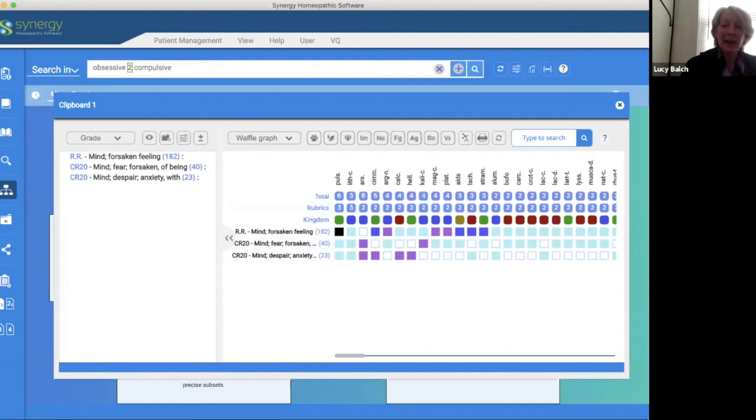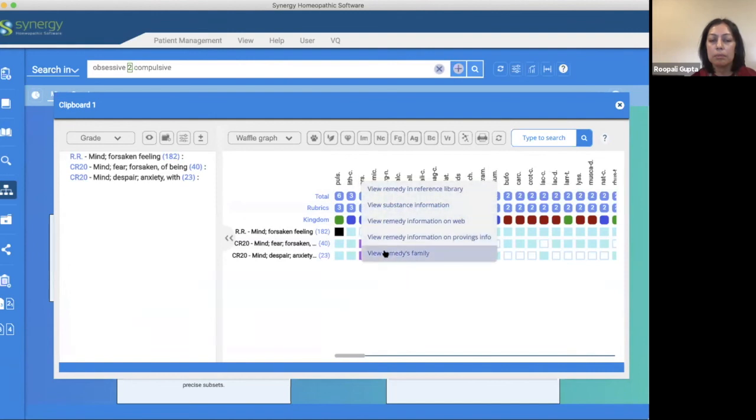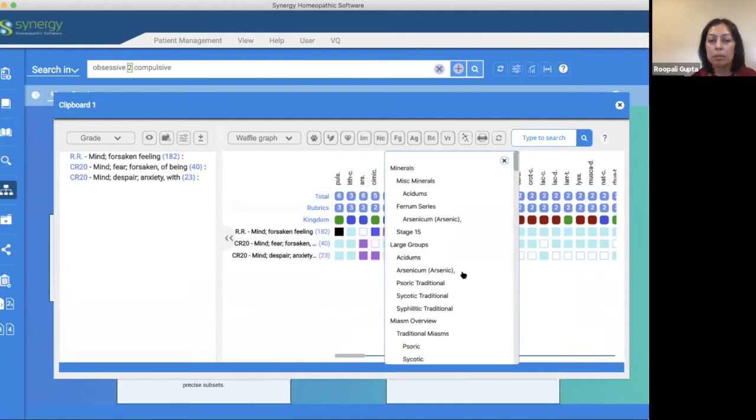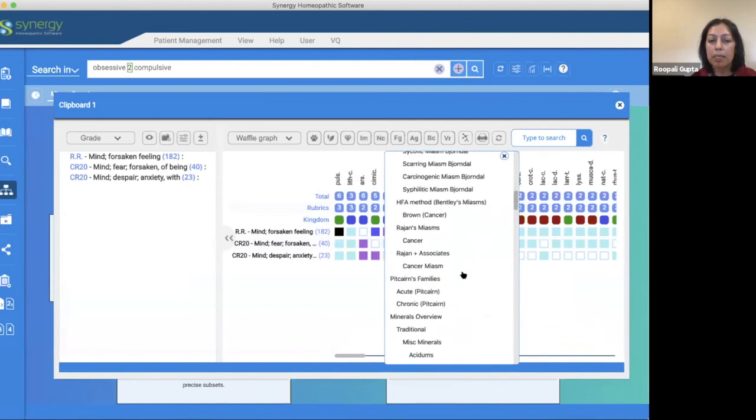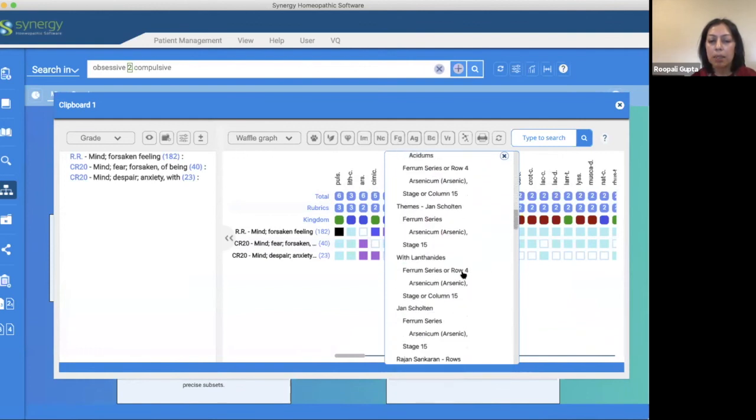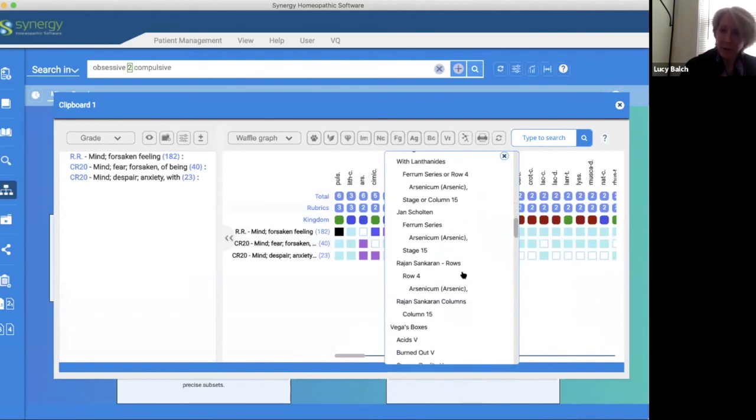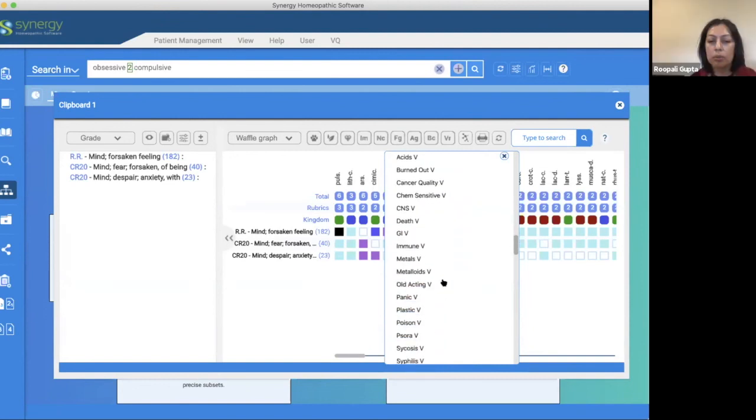He did answer. He came back. He said the graphs. Okay. So one click on the name of the miasm on the right. So on the graphs here, and then go to Rajan's miasms. Yeah, I think he said, right? Sankaran miasm. So this is Sankaran Rose.